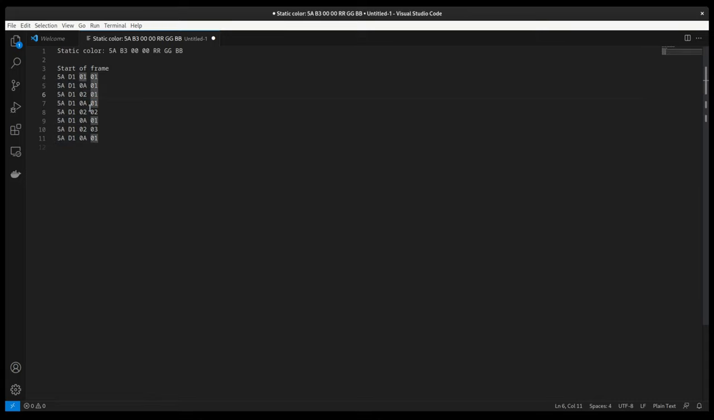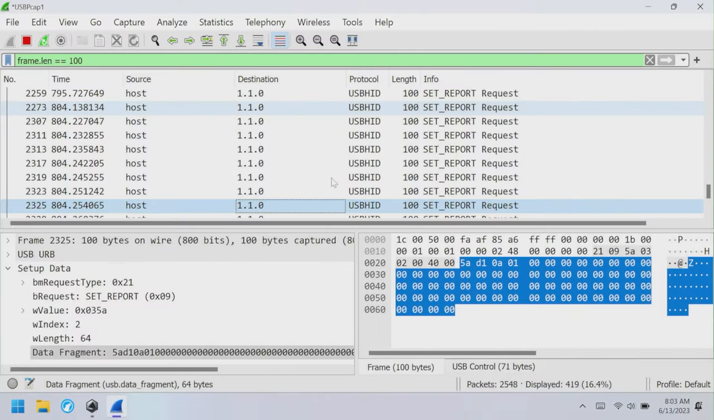And then the 02 also seems to have multiple pages, like 1, 2, 3. Let's see what the next one is, if it's 4. So we did 5A D1 02 03, and then of course we've got our 0A01 again, which we expected. Then 0204, 0A01, and then 0205, and then 0A01 again. 5A D1 0206, so we keep going. There's at least 6 pages of 02 here.